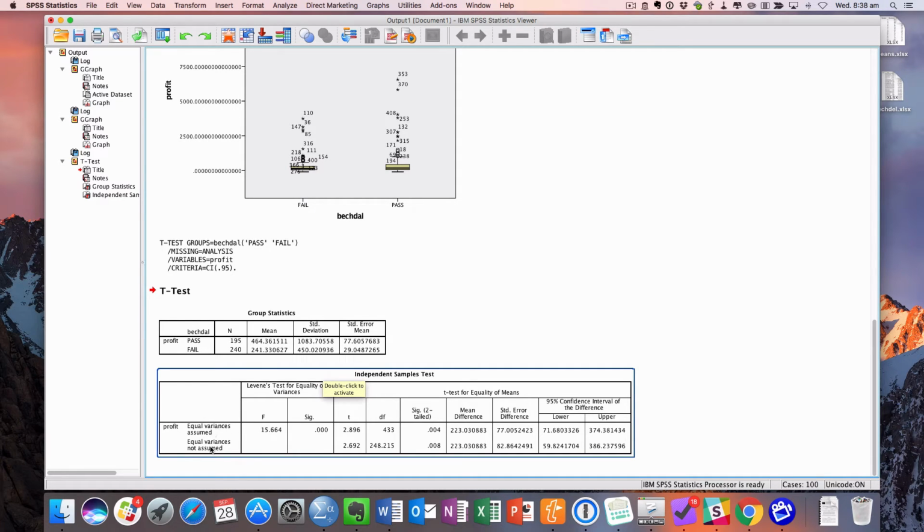We don't do that. We always go to the second one. Here's the second one, not assumed. There is your test statistic, your degrees of freedom, your p-value, and as well, here's our confidence interval. Don't need to do anything, I can read that directly off. Unlike, remember, with a one sample t-test, you have to faff around with this. In this case, you don't, which is nice.